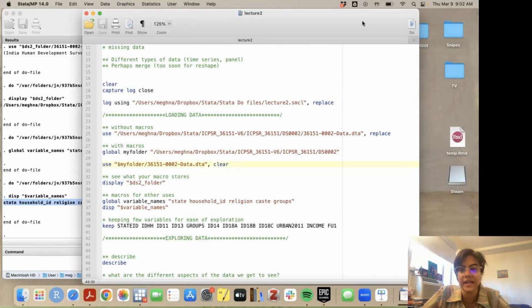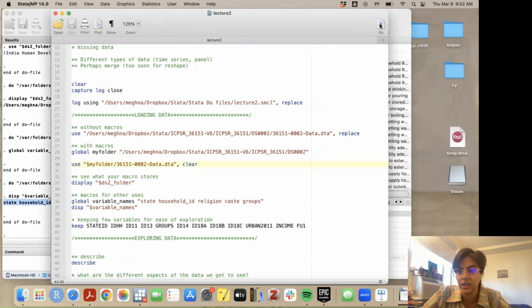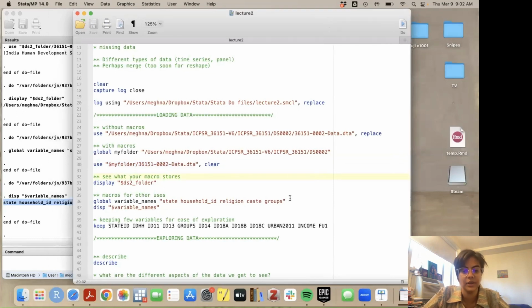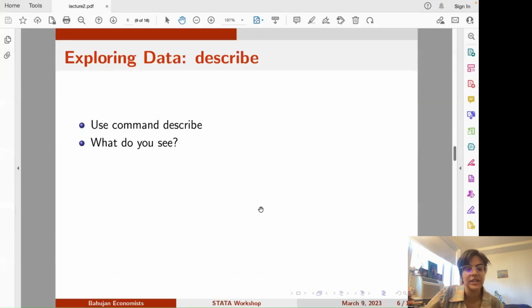You can execute all of it by just pressing do over here if you're using Mac. But otherwise, if you want to do one line, for instance, I do it like this: select and execute. Yeah, it worked now. Thank you. Okay, cool. So now let's move on.